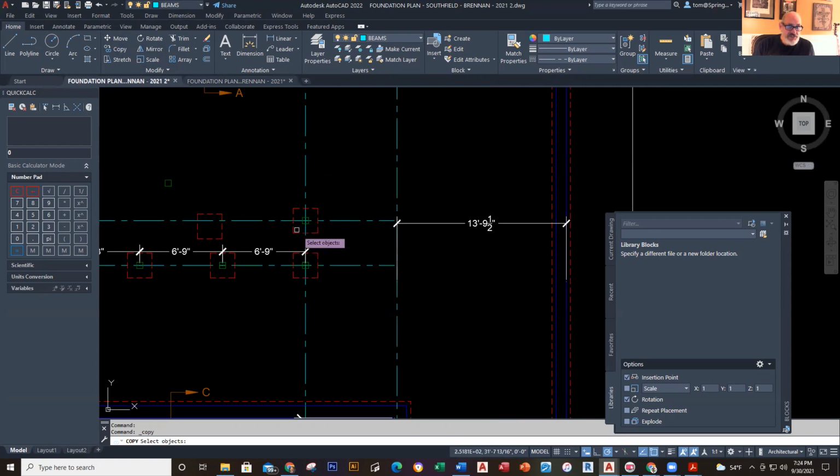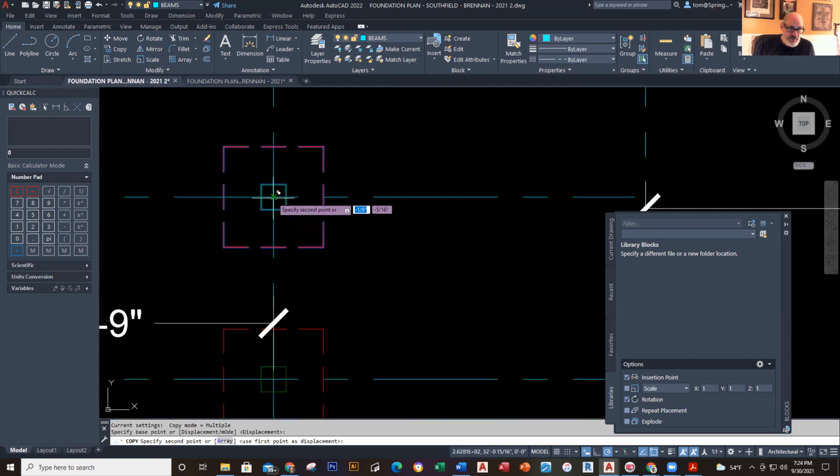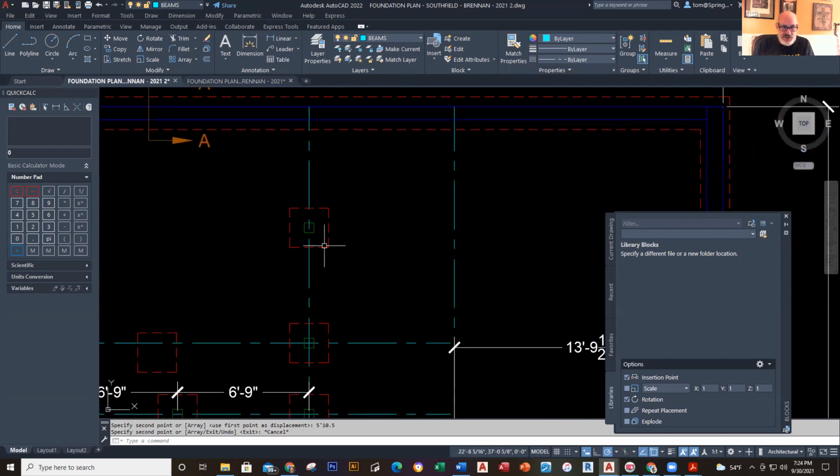So I'm going to copy this right here like that. I'm going to go here, go up 5 feet 10.5. Boom, and it does that. Now that I have that, I'm going to move it over so it snaps to the other line. Beautiful. All right, I'll go right from the centroid.